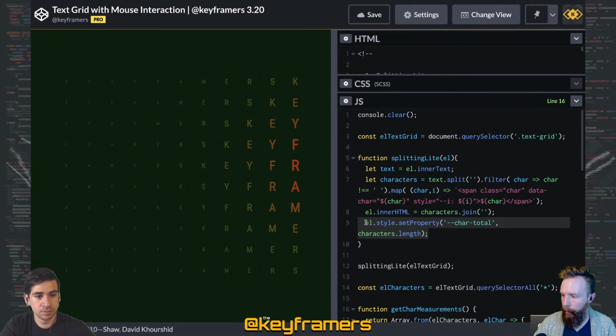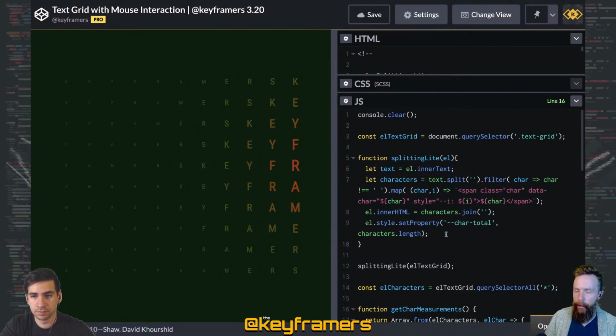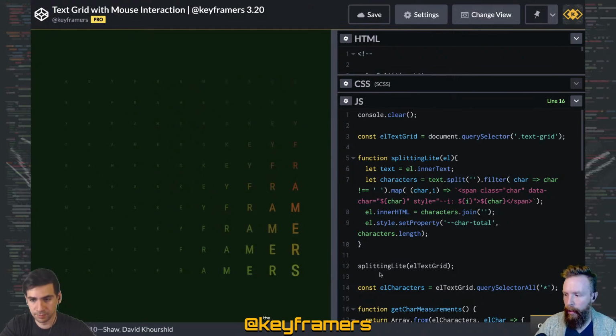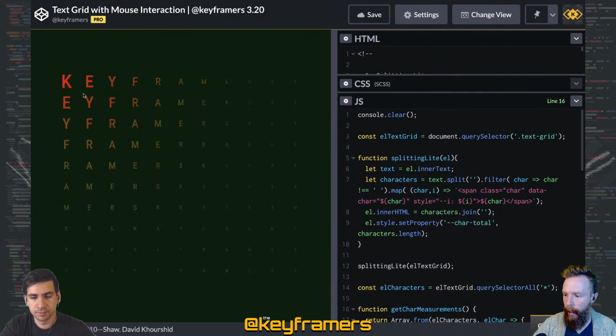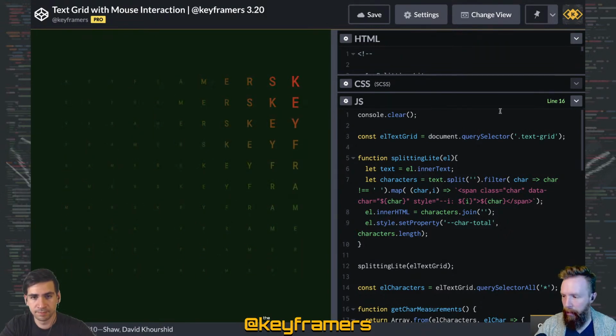And then we're also passing through a CSS variable for the char total, and each of the chars gets an index variable, this i variable. So that's a really easy way to do some text splitting if you don't want to pull in splitting.js, or you have a very specific way that you want to handle that.